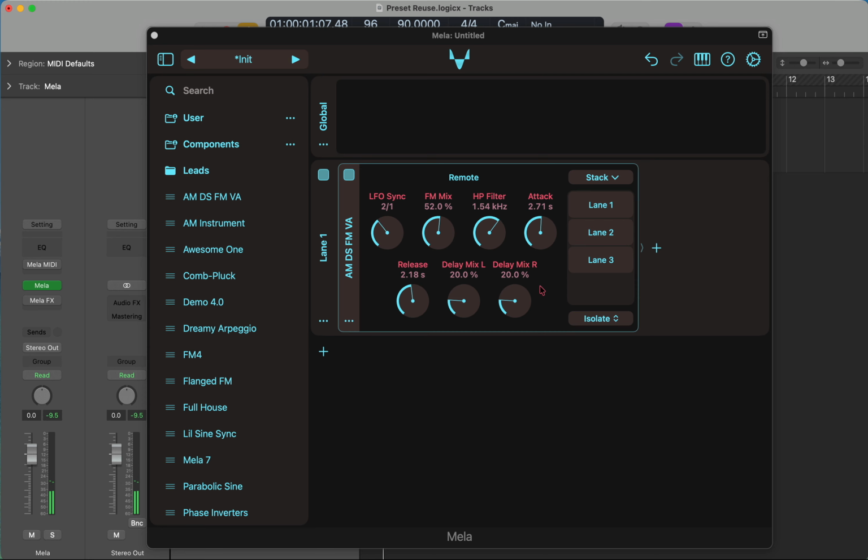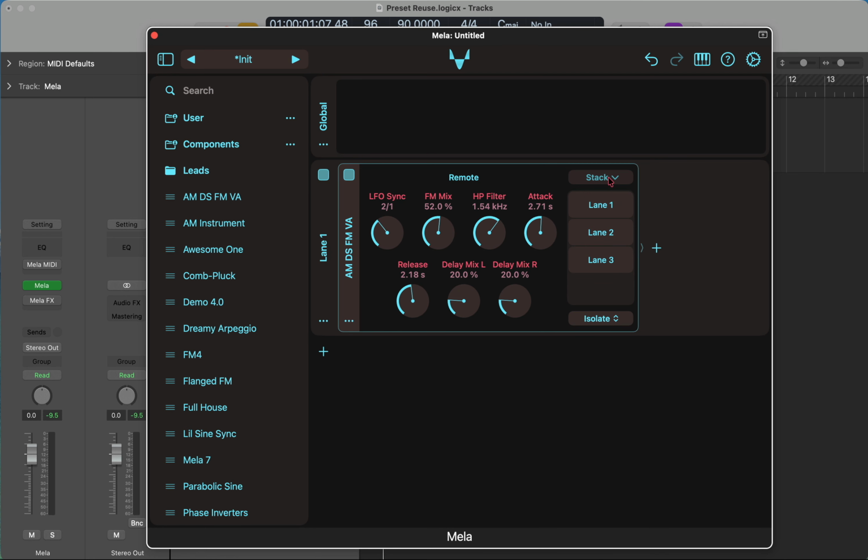What you can do is, maybe you're working on a preset and you want to drag in another one and reuse some of its parts. You can easily do that. So for example, maybe I'm interested in some of these lanes here. I'm gonna collapse this for simplicity.